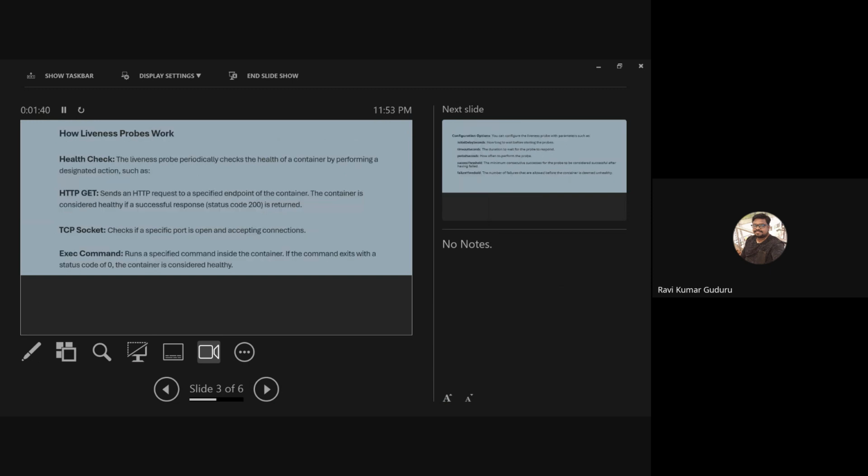Okay. So how does the liveness probe work? Mainly it performs health checks. As part of the health check, it checks HTTP GET, TCP socket, and exec command results. Based on the success and failure status, it consolidates the current status of the container. HTTP GET sends an HTTP request to the specified endpoint of the container. The container is considered healthy if a successful response is returned, that is a 200 response.